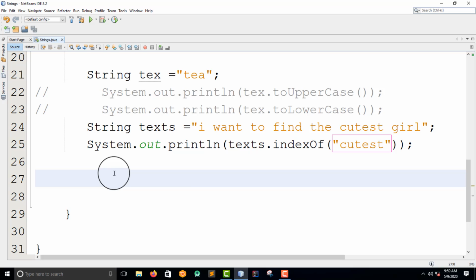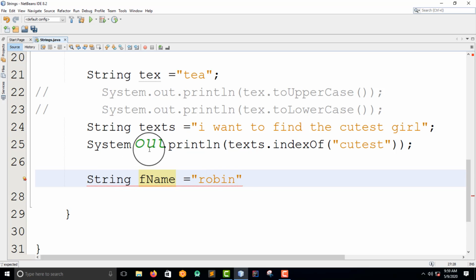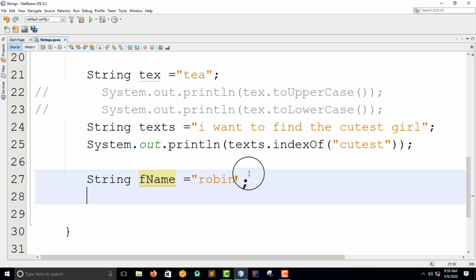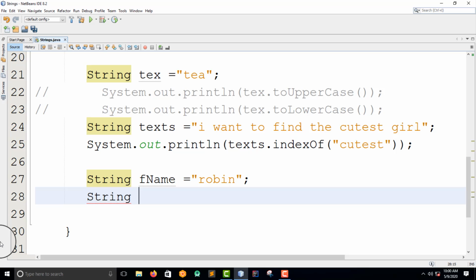I'm going to declare a string, first name, and then I give it Robin. That's me. This is Robin. It's not the Robin Hood that you know, but he's my brother, by the way. So I'm going to create another string, second name, and then I give it my favorite actor's name.